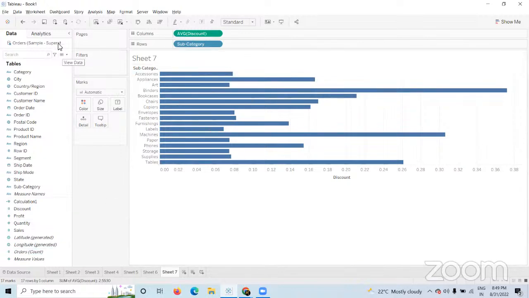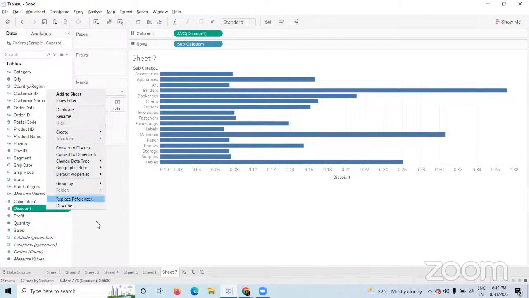It will not go and change something in the Tableau edition that you are having. Why? Because this is your data source. It is with respect to the data source that you are using, and the changes that you are doing are at the workbook level. You are getting my point, right? Now here you can define your average of discount.